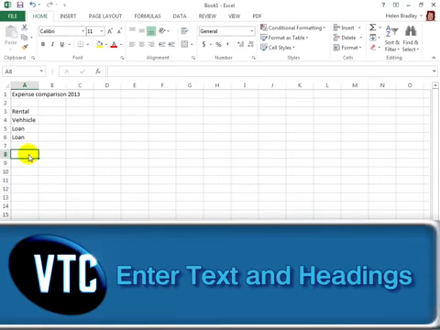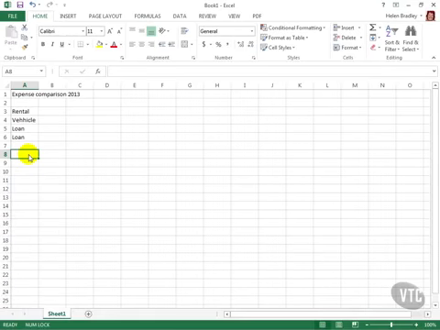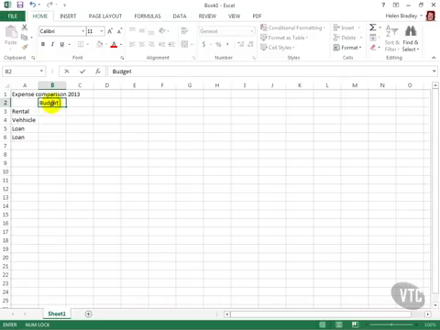A lot of the data you'll be typing in Excel will be headings for columns and rows in your worksheet. To type the heading for a column, click in the cell where the heading is to go, or use the arrow keys to position the cell pointer in that cell. Type your heading and press Enter. I've typed budget expense and now I'll press the Enter key.